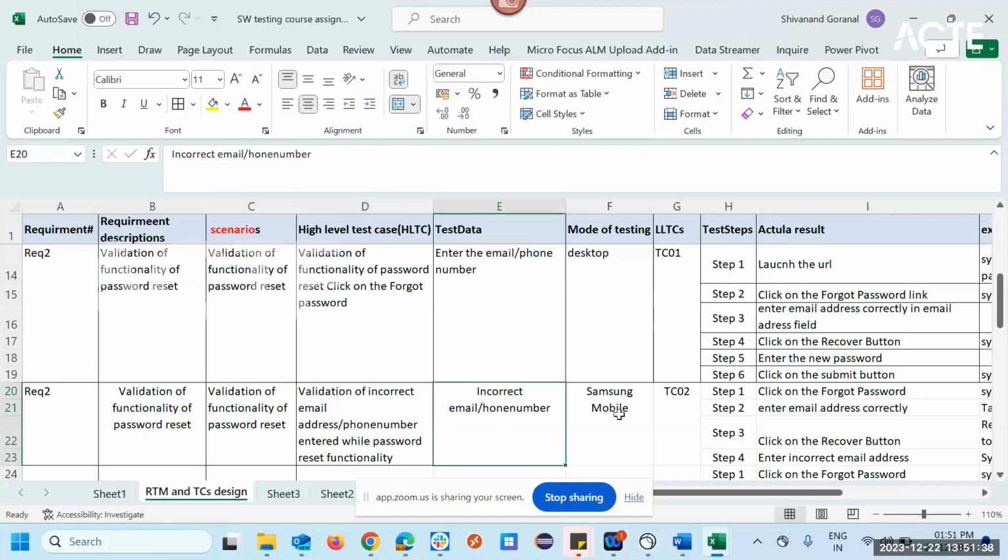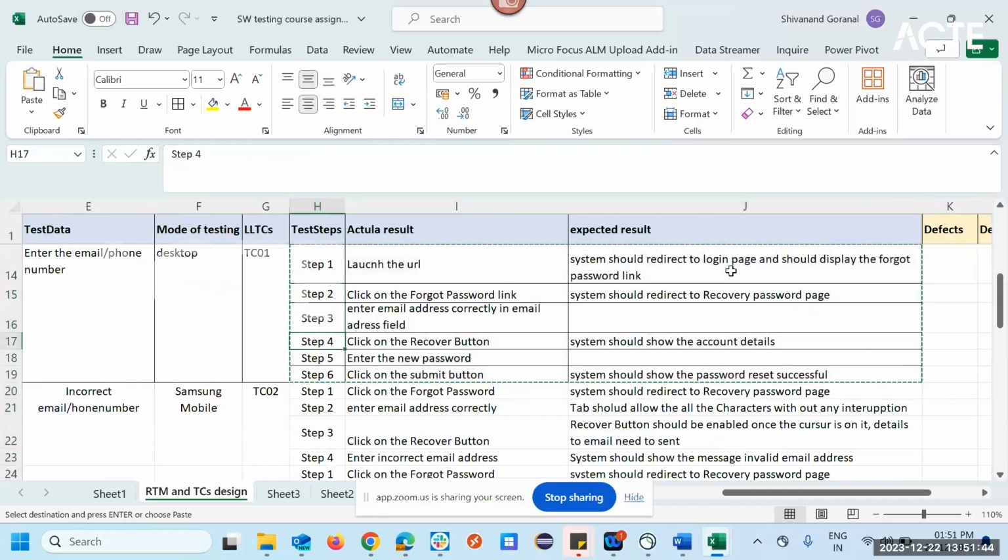So you need this, and you are testing on this device, and again the same steps. Just copy, the same steps can be followed.